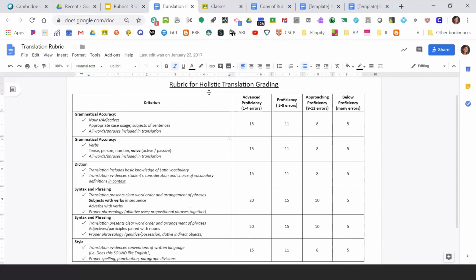So I did use this and adapt it for my own purposes, because grading a translation can be a very time-consuming effort. And so this allows me to look at a piece holistically and say, you know what, for the most part, all of their nouns and adjectives were in the correct case. Maybe I noticed one or two incidents where it wasn't, and then that enables me to just go through a text quickly and, at a cursory glance, say, okay, they're definitely advanced proficiency here.